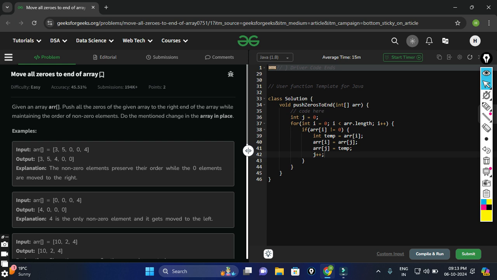Okay, here taking the same array 3 5 0 0 4. After the first pass, we get 3 5 4 4 4. The second loop fills the rest with zeros: 3 5 4 0 0. The output comes. The job is done. Okay, for this we have to code.